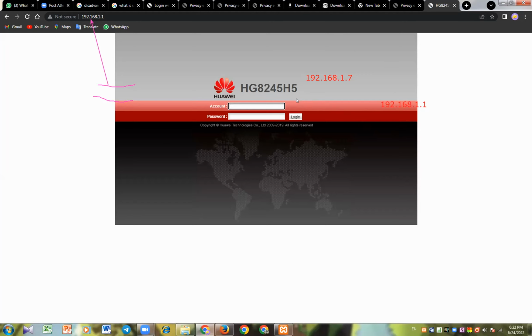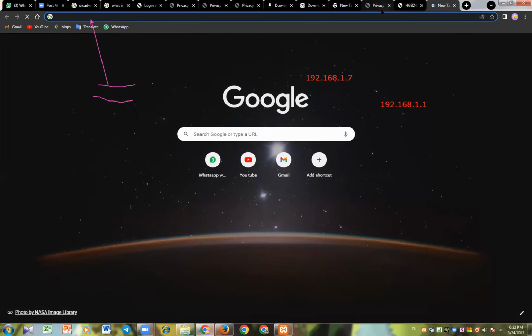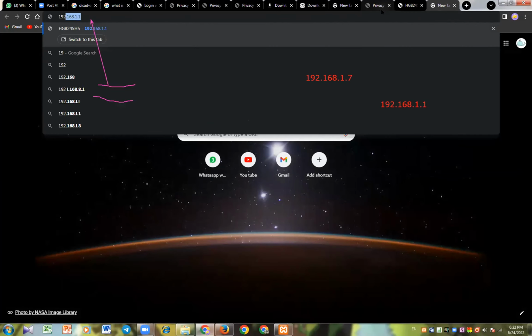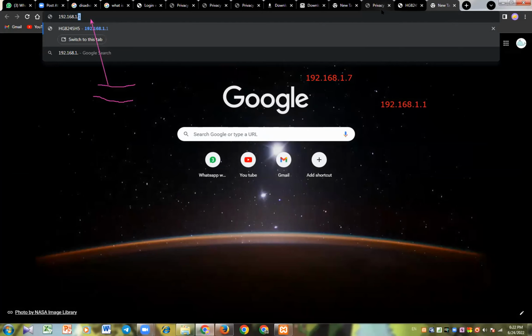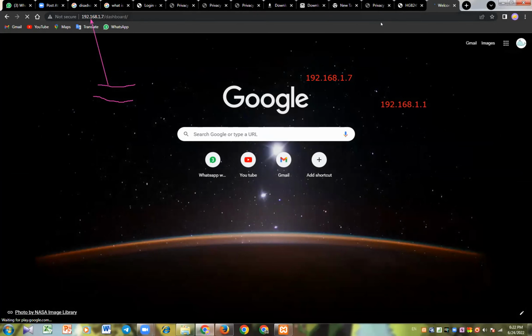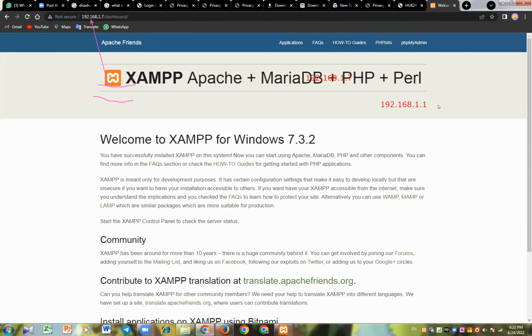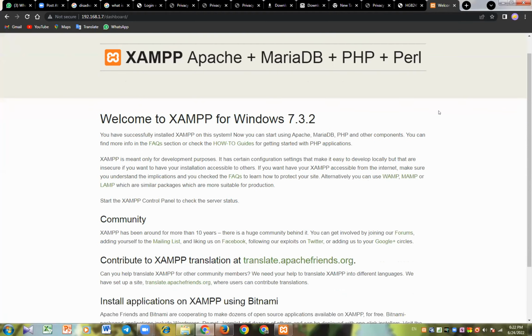Similarly, your computer is also working as a service point, so your address can also be accessed. Type that address in the address bar, 192.168.1.7. That is your address. Press enter and you will get this dashboard. You cannot see anything meaningful there. This is meaningful, but you cannot understand it yet.